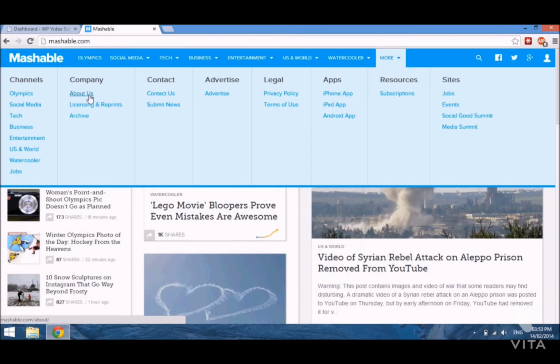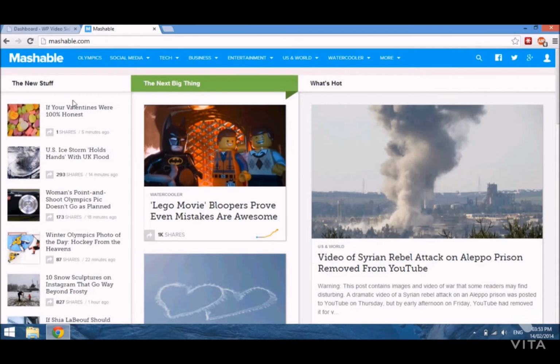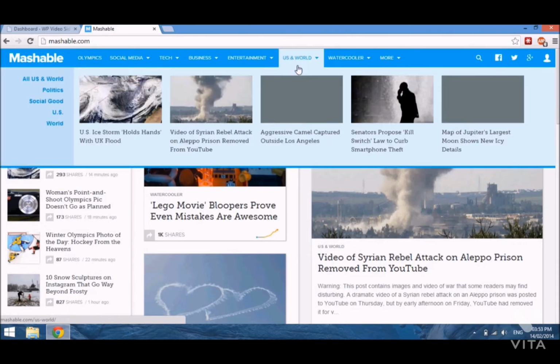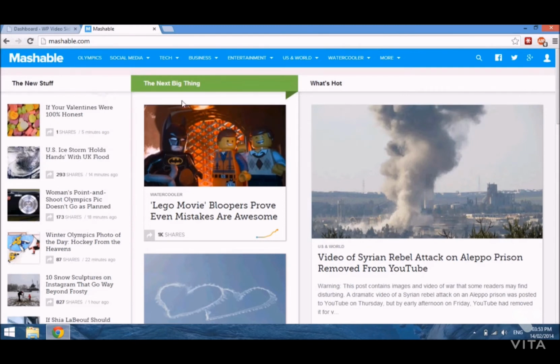So pages are ideal for information that's not really time sensitive, but information that you want your users to be able to access at all times. Pages are actually very static.